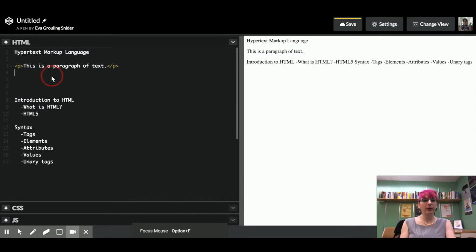Sometimes, though, the tag alone is not enough information to get across what you need to get across, and that's where attributes and values come in. So let me give you an example of an A tag, which is a hyperlink. And the text in between them is the anchor text that would show up for that hyperlink.